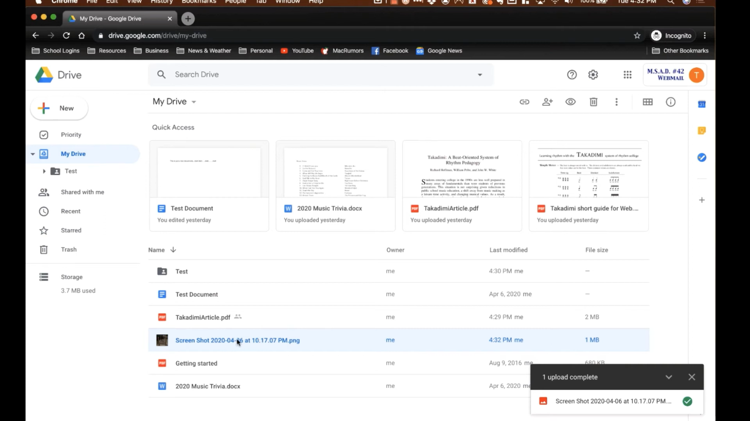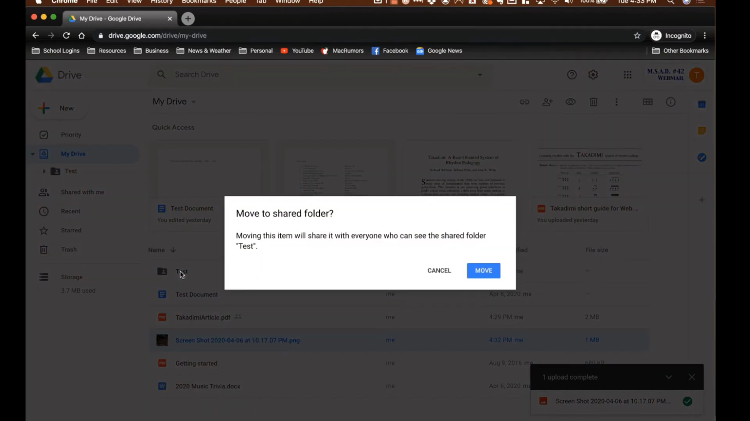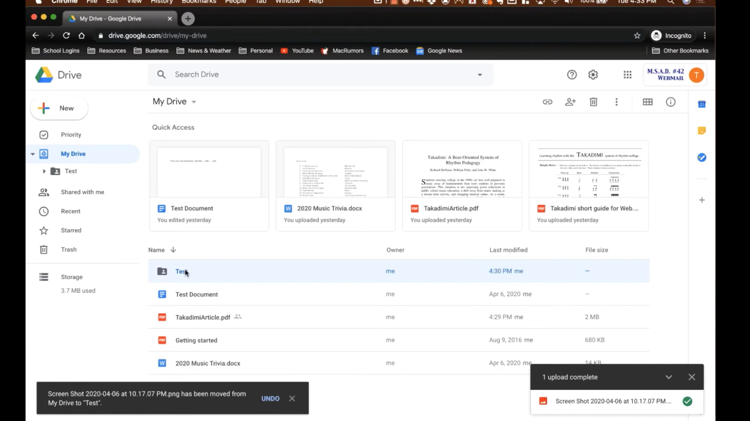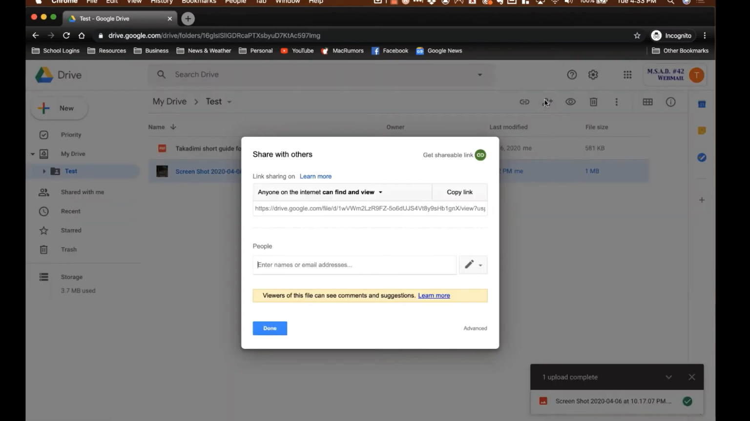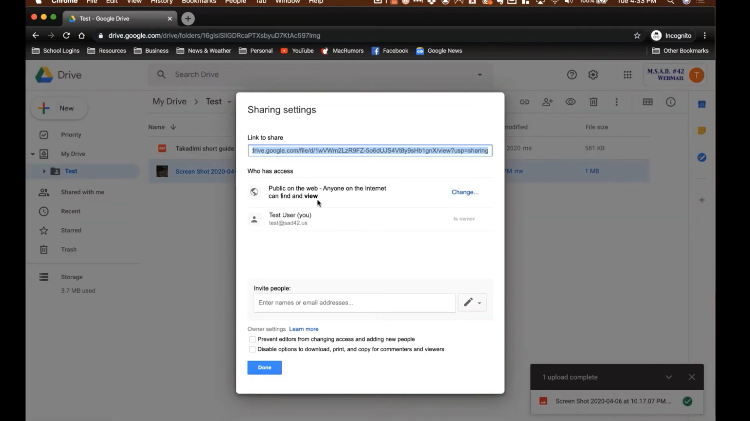So now I've got that screenshot loaded here. Because I want to share it quickly with everybody, I just drag it up to test. It's just reminding me that this is a shared folder. Are you sure? I'm going to click move. And if I go into that test folder and view the sharing, which you'll see the icons there, but just to show, click sharing, advanced, and you'll see that anybody on the web can find it.